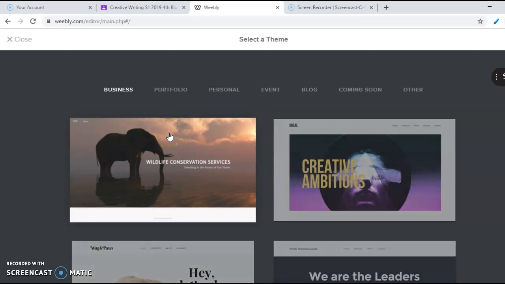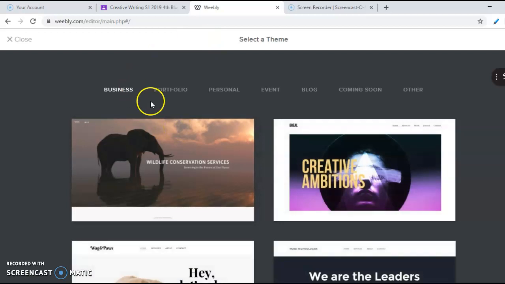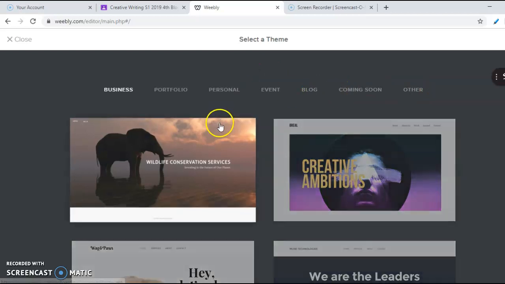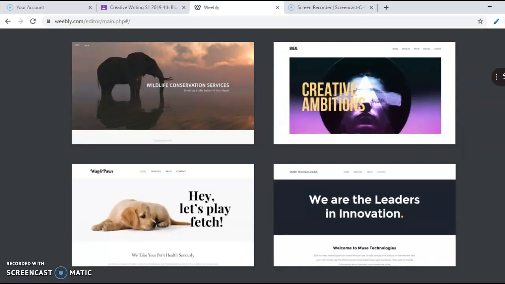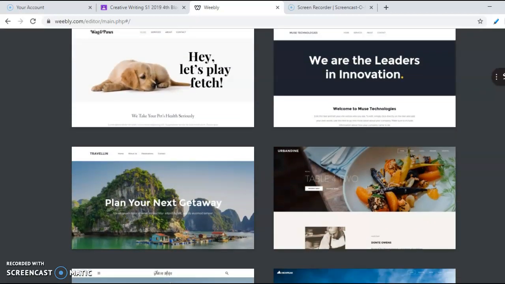So when you get onto Weebly and sign up, usually through your Google or Gmail, you'll choose a theme. I recommend that you use a portfolio, a personal kind of setup to your Weebly. I would avoid blogs or any of these other ones. And what you'll do is scroll through and find a design that you like.